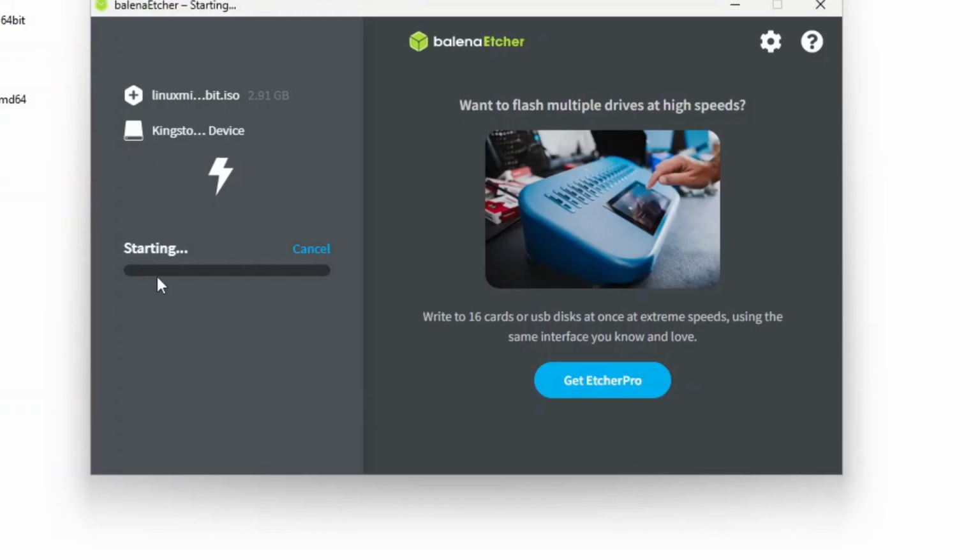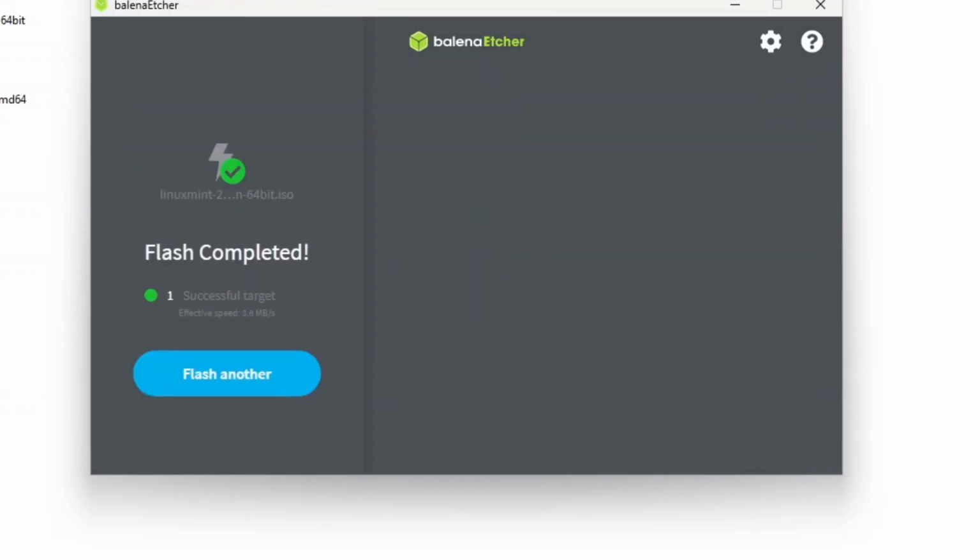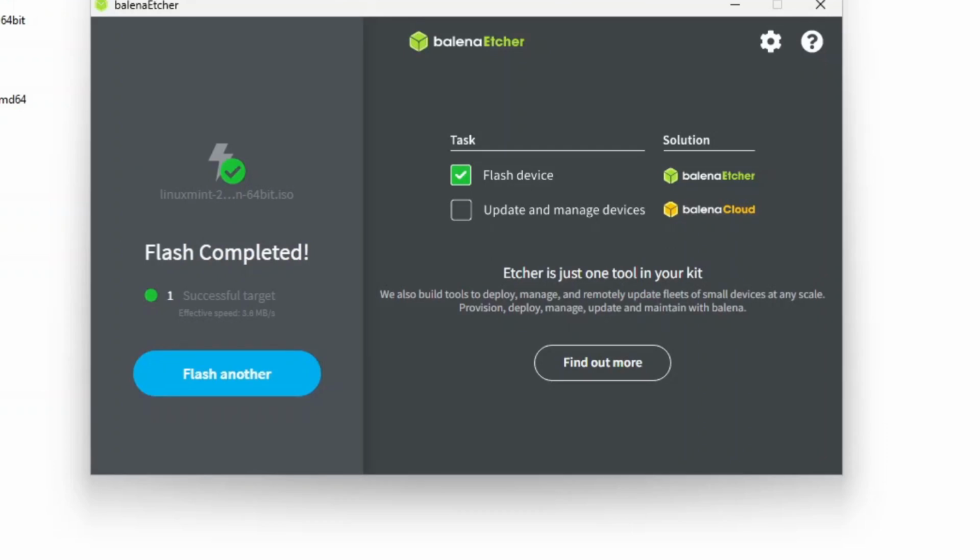In the left menu, we see the progress of the current task. And when it's done, it will write flash completed. If you want to create a second USB drive, you can click on the flash another button. Otherwise, close the tool if you have finished with it and move on to the next step.